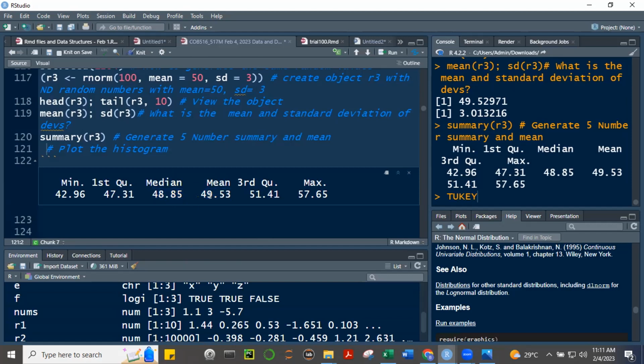Here, the mean is a bit to the right, no? 49.53, but not far from the median, 48.85. So that means we have some data that are more to the right. That is why the mean pulls the average toward the right. So, this is quite a bit right skewed, no? Skewed to the right a bit. There are some tails, some values that are towards the right.